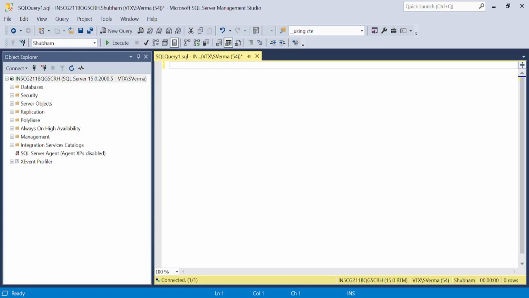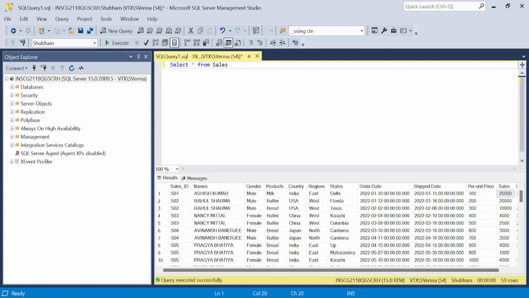So here we have entered the SSMS screen. Firstly, let me open the same table which is named sales. I'll simply write select star from our table name, which is sales. Now let me select this query and hit execute. And let's suppose I want to fetch the first record from this sales column. So let's write a query with the FirstValue function.